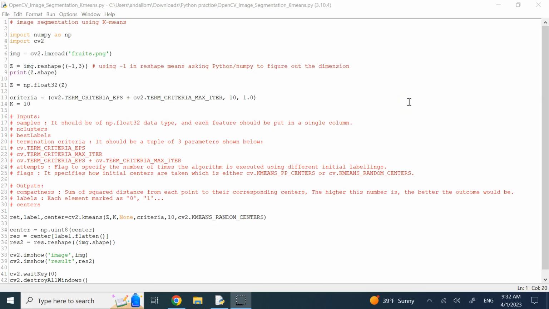Hello everyone. In this video we are going to talk about image segmentation using K-means clustering. I talked about K-means clustering in videos of SciPy under my playlist Machine Learning, but here I want to talk about using the CV2 K-means method. K-means is also available under OpenCV, and we typically use it for color segmentation in an image.